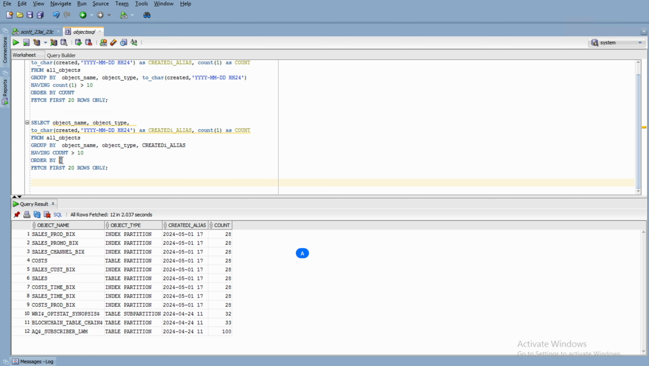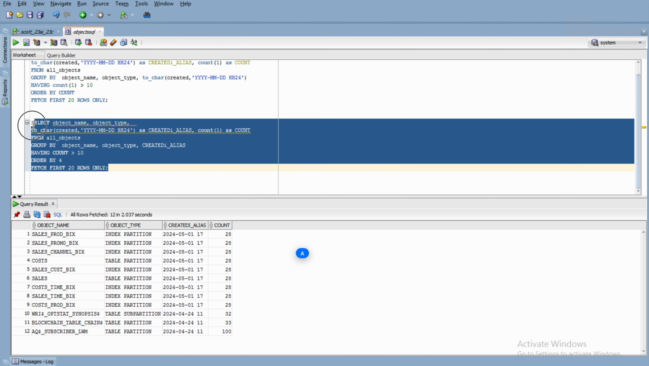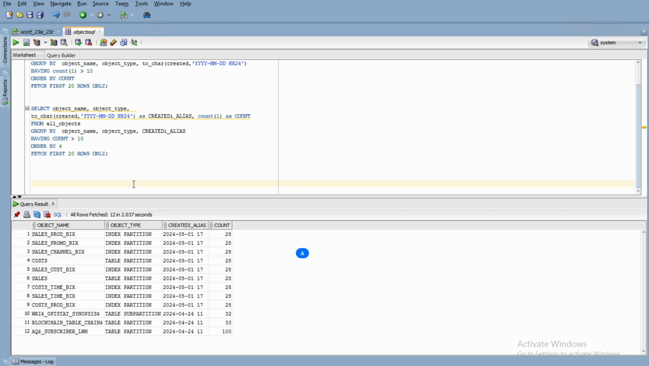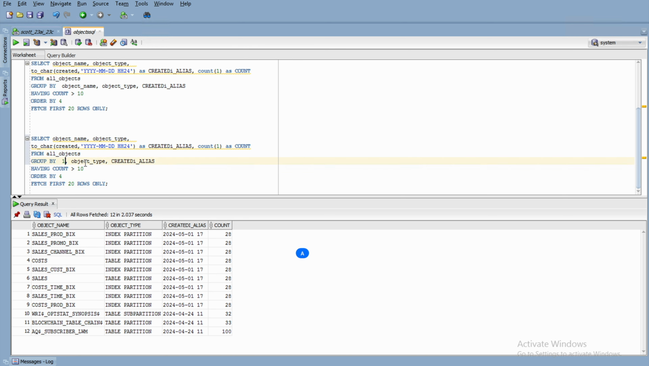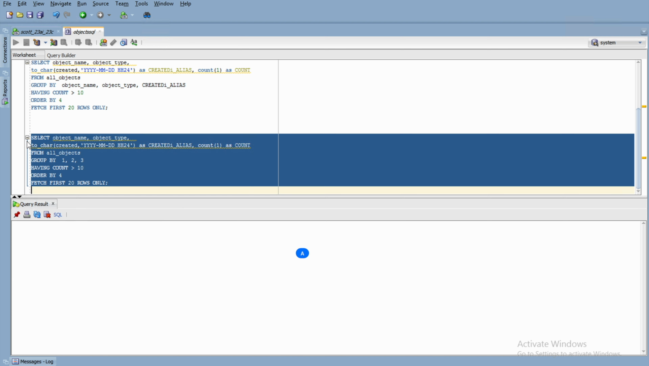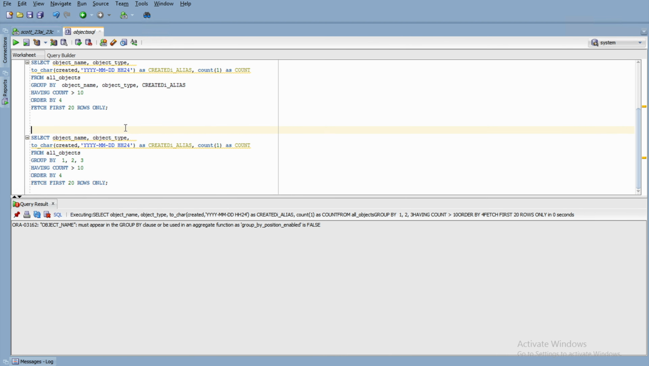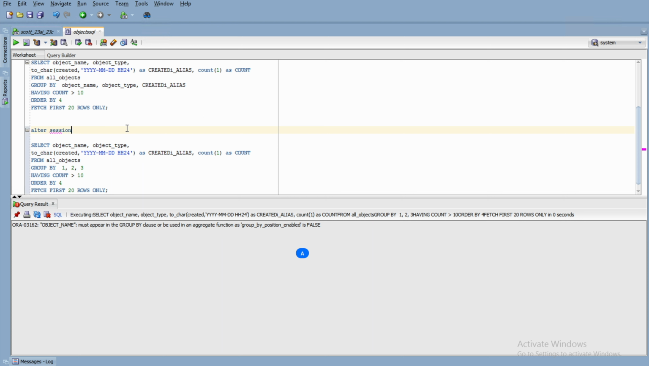And in the same way that column reference number we can also use in our group by clause. So let me create a copy of this, and this is 1, this is 2, this is 3. Now if I execute this, it gives me an error, because we have to alter our session by setting group by position enabled. So let me alter the session.